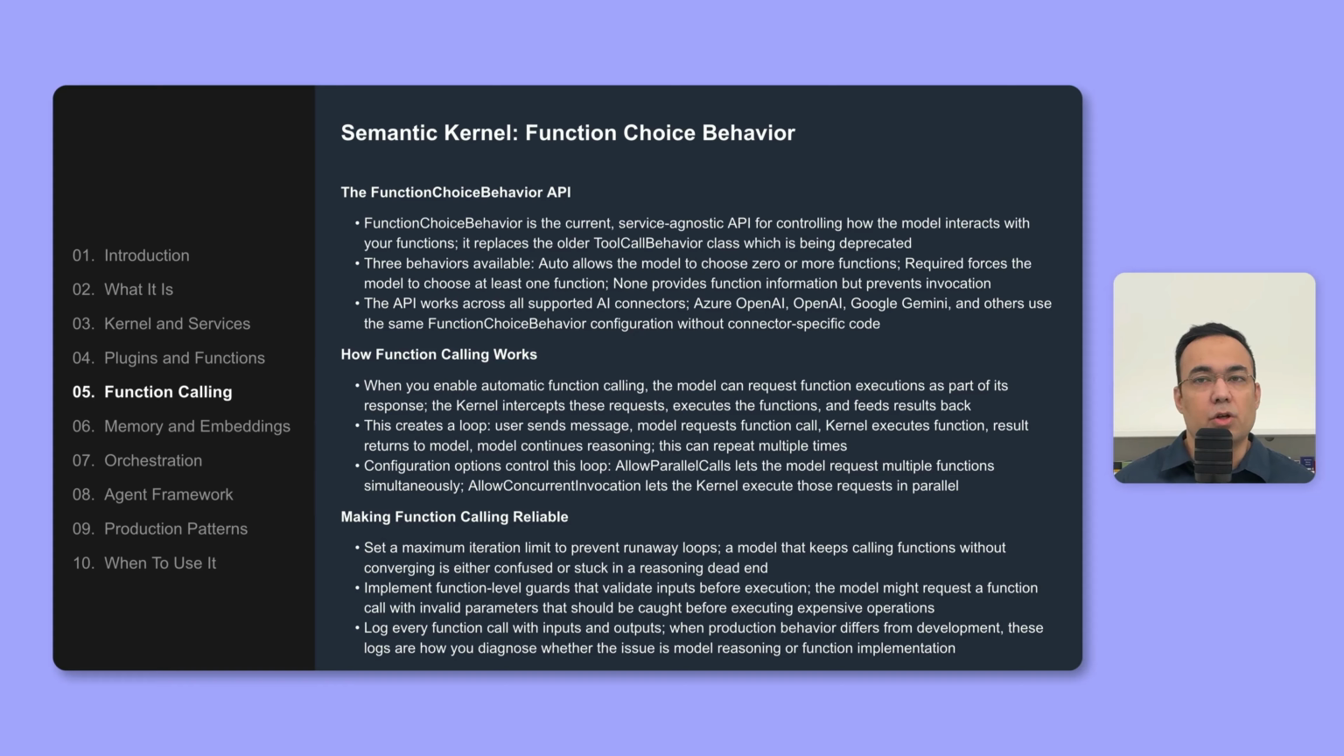These are configuration options that control this loop. Allow parallel calls lets the model request multiple functions simultaneously in a single response. Allow concurrent invocation lets the kernel execute those requests in parallel rather than sequentially. Both can improve performance when you have independent operations.